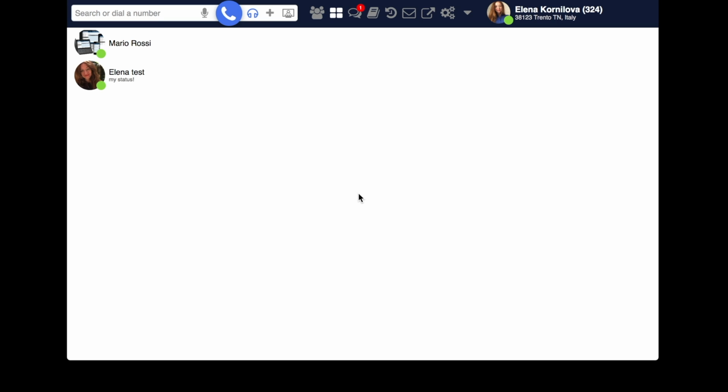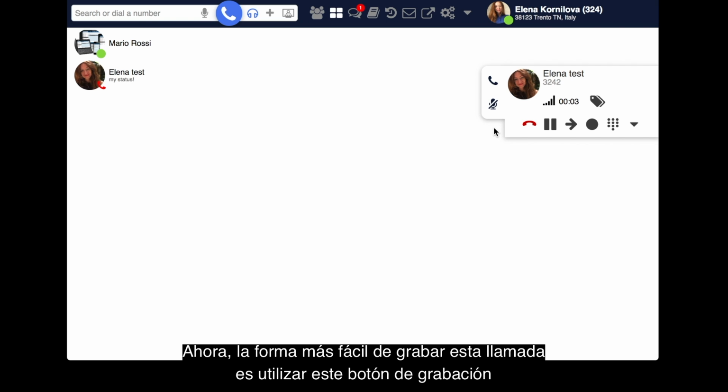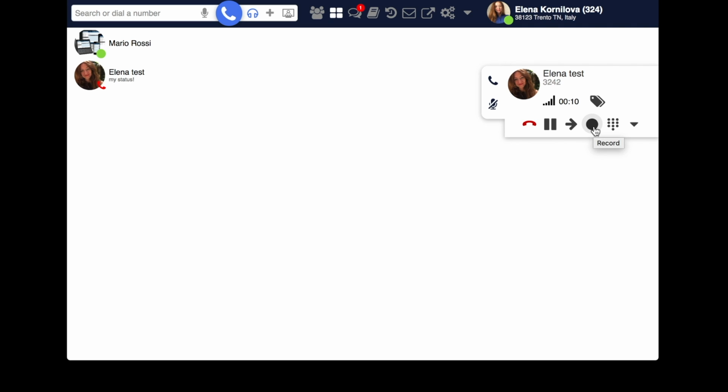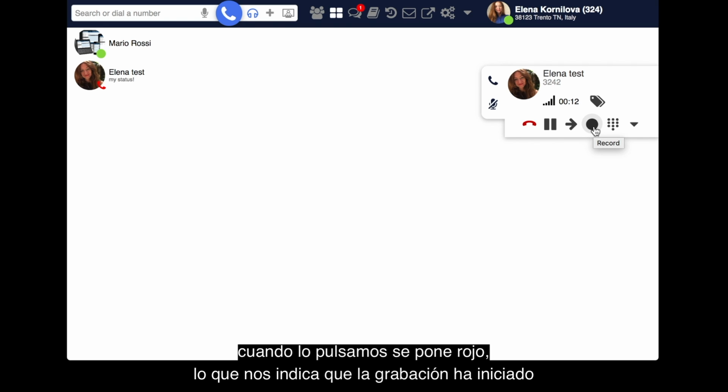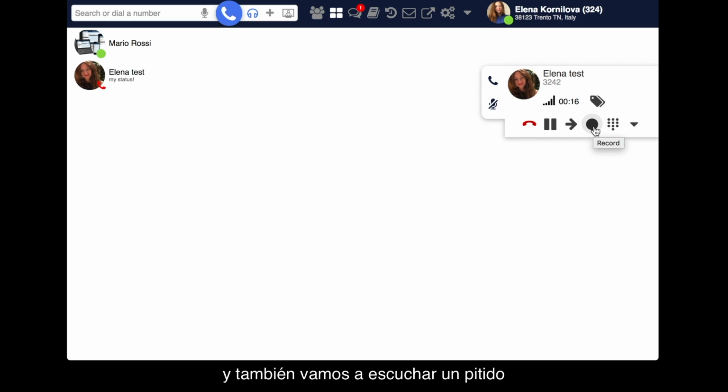So here is our call. Now, the easiest way to record this call is to use this record button. And when we press it, it turns red, which tells us that the recording has started. And we will also hear the sound.